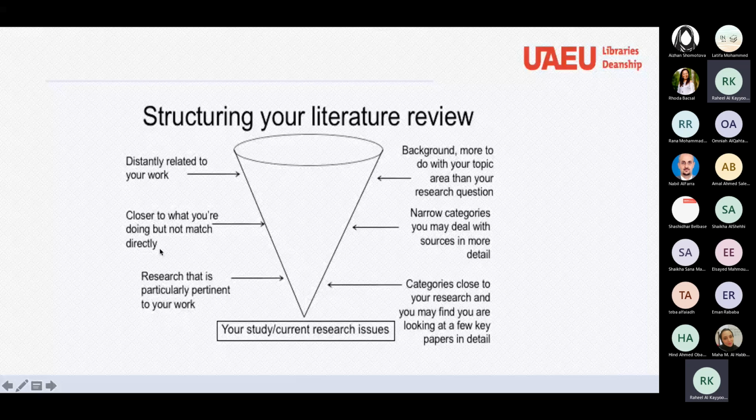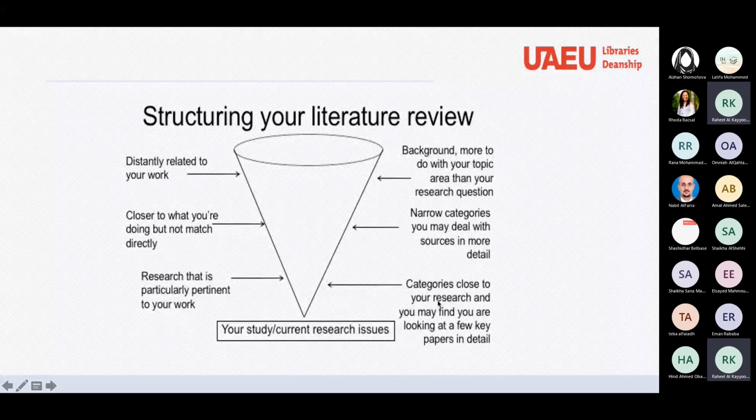But when you are reaching the point where you will answer your research question, it will be here. So you will use a few sources, and these categorize close to your research, and you may find you are looking at a few key papers in detail. So at the top, you will see you are using a lot of information and sources, and at the end, when you are reaching your research questions, you will use a few papers or a few references.